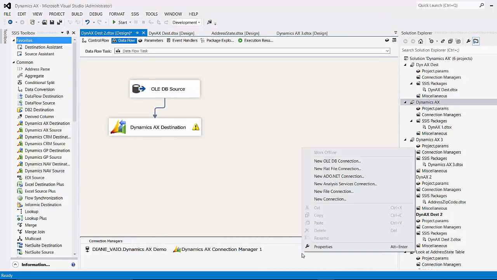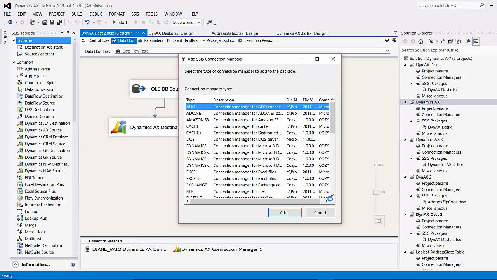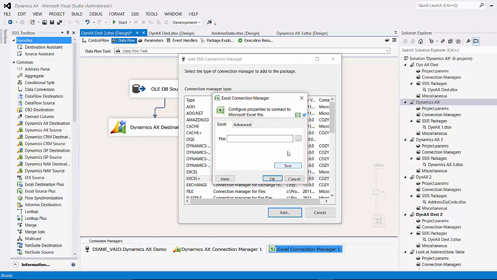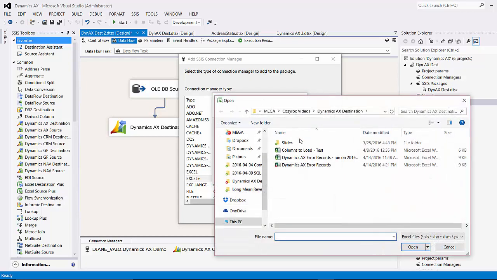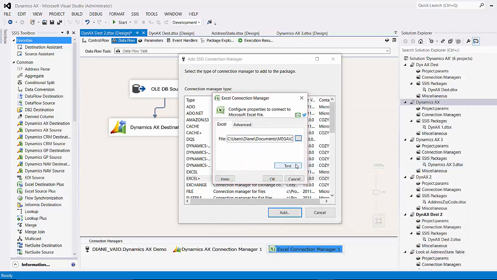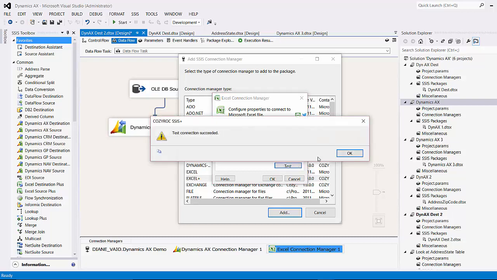Now we'll set up the Excel file to which the error records will be directed. First, we need to set up the connection manager, so we'll use the Excel Plus connection manager from COZYROC. Here I select the file which I've already set up to receive the errors, and I test the connection and it's good.